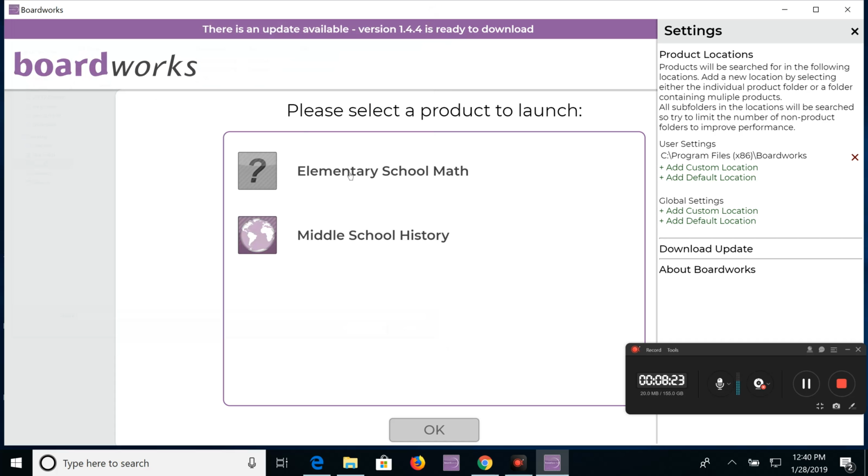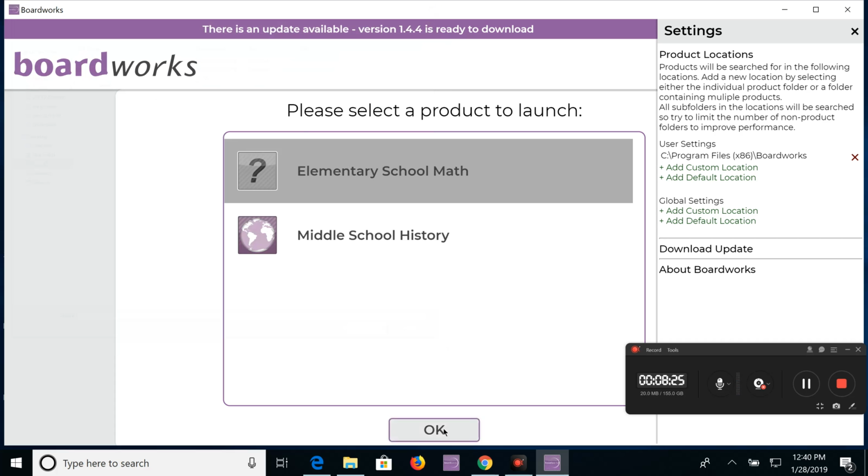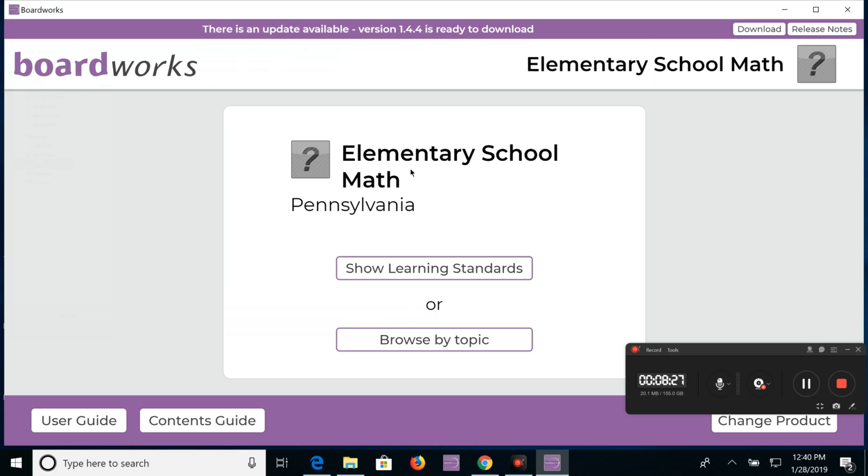So now with the math content, click on it, click OK. And it shows you show learning standards or browse by topic, and you can go through all of that. And that's pretty much it for setting it up. If you have any problems, just send me a text or an email.